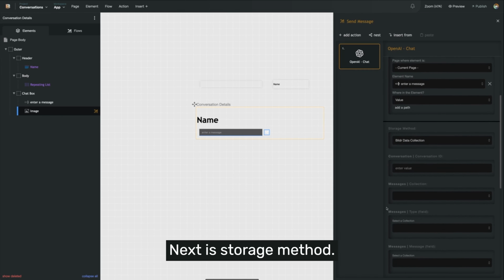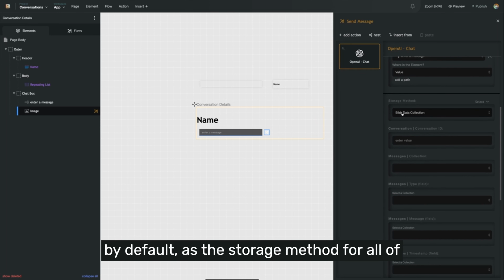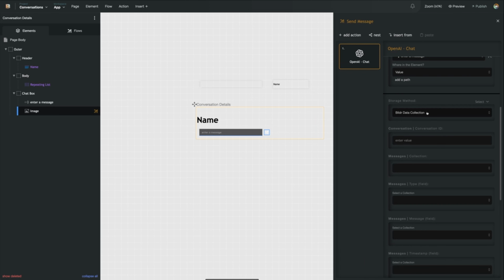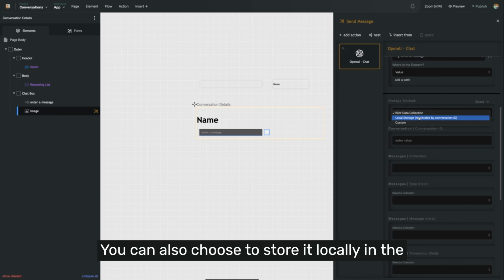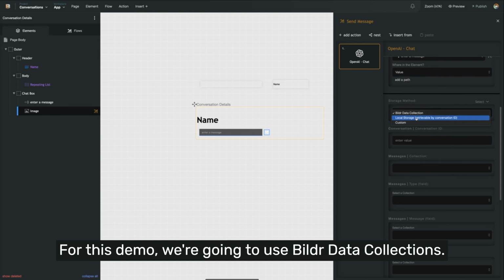Next is storage method. This action allows you to use Builder data collections by default as the storage method for all of the messages that are created back and forth. You can also choose to store it locally in the browser or create a completely custom setup. For this demo, we're going to use Builder data collections.